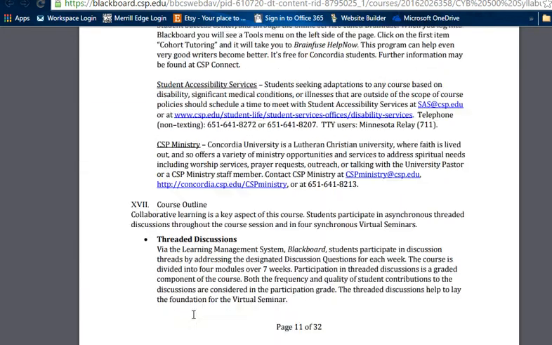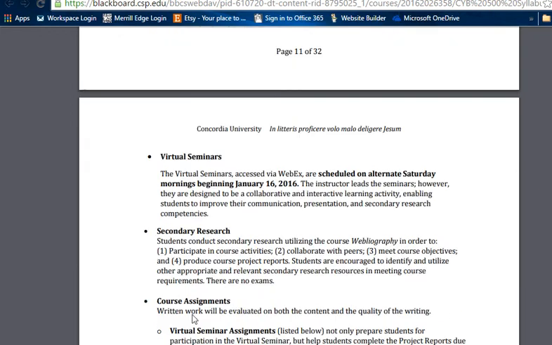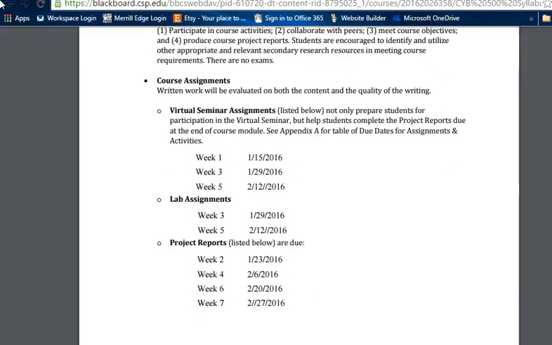We're going to scroll down and take a look at some of the scheduling. This is not the schedule in its entirety. I will be taking you to a table at the end of this document, and you can get your calendar updated based on that table. Virtual seminar assignments, remember I said they're due on Friday, the night before the virtual seminar, and these are the dates of those Fridays. Lab assignments and our project report due dates, those are due on Saturdays.